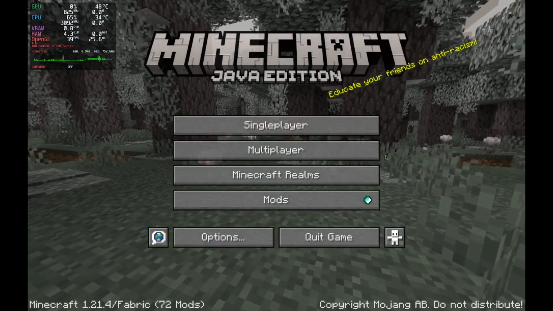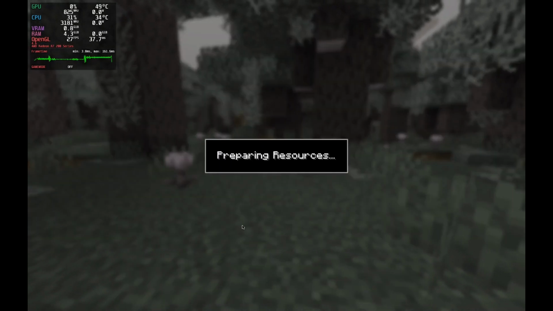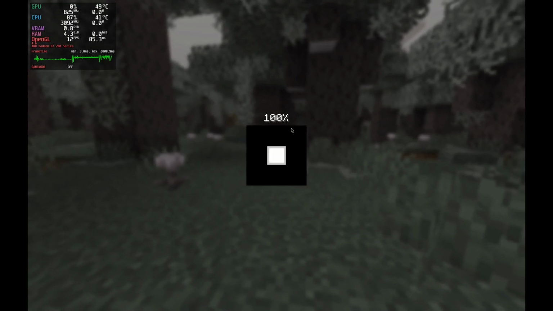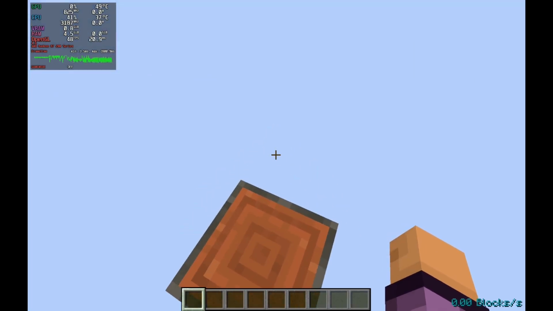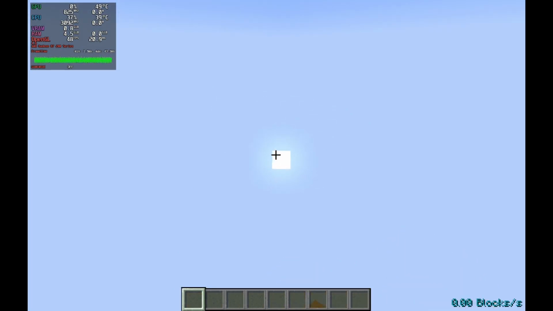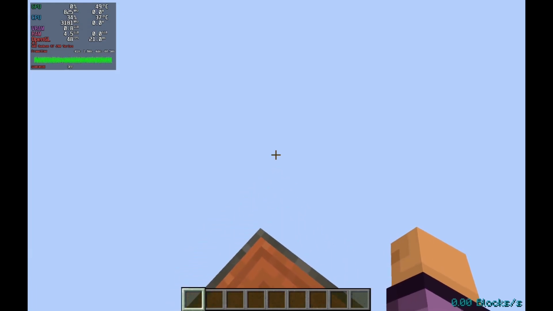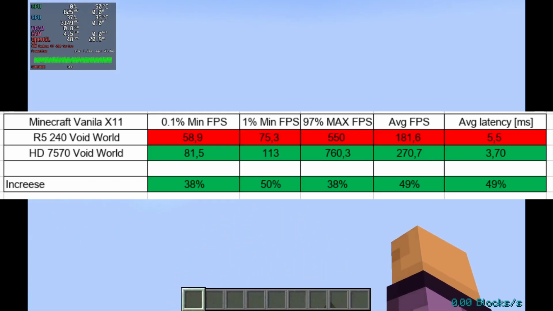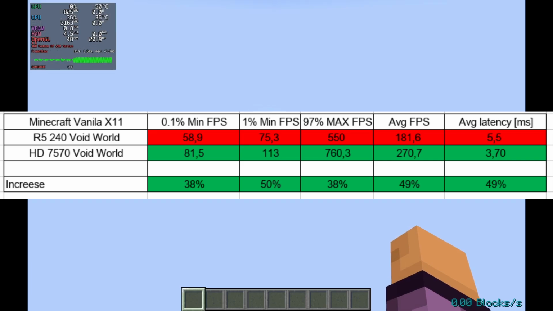Next off, Minecraft. Here I have 3 benchmarks. A mod pack for PrismLauncher is available in the description below. In that you'll find all the settings and worlds I used. First off, a void world. Here there's literally nothing except for a singular block of acacia log. This benchmark is supposed to stress out the graphics card, and the numbers here show that the HD 7570 just flat out wins, anywhere from a 38 to a 50% increase.